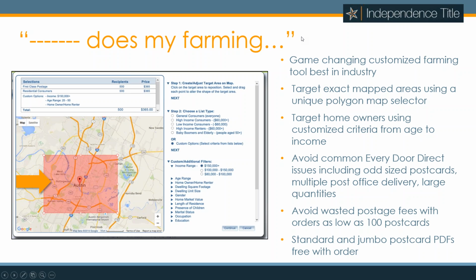If they're talking about so-and-so doing their farming, and if it is one of those other title companies, the good news is, I don't know if you got a really good feel for this system that we've done here for you, this is a custom tool and nobody offers something like this. Most people are working with Every Door Direct, and Every Door Direct has tons of issues. First of all, it ends up costing them a lot of money. Second of all, if they're using Every Door Direct, they often have to choose multiple post offices, and the multiple post offices then have to have the exact quantity delivered to that post office to get their postcards out there.